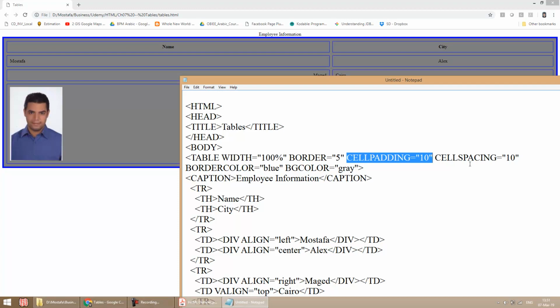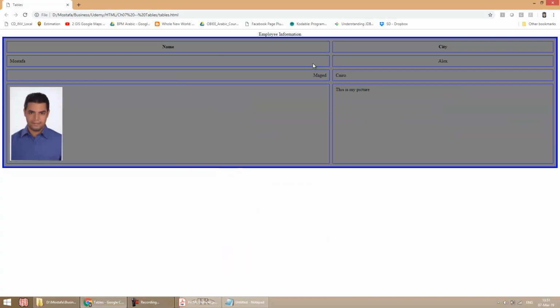Okay, but now we have another property called cell spacing. Well, this is a whole cell. As you can see, this is containing Mustafa. Now, what is the space between one cell and another? If you mention that the cell spacing is 0, this means there will be no space. The only border will appear.